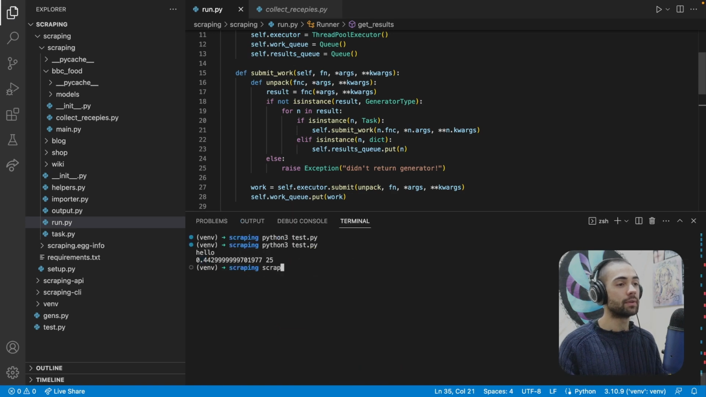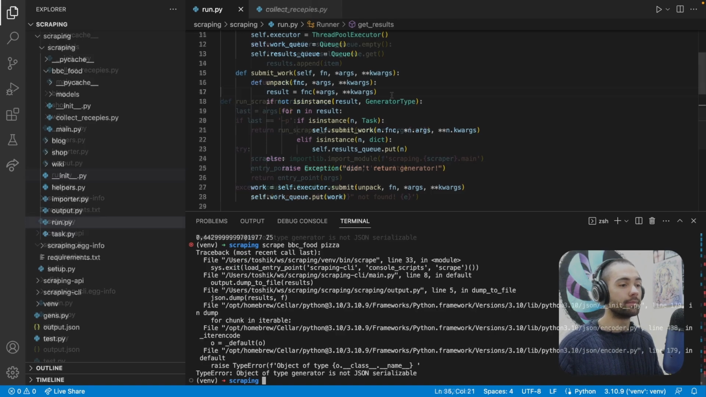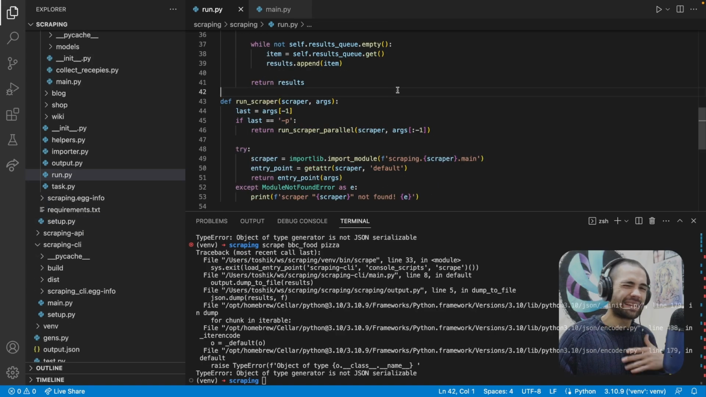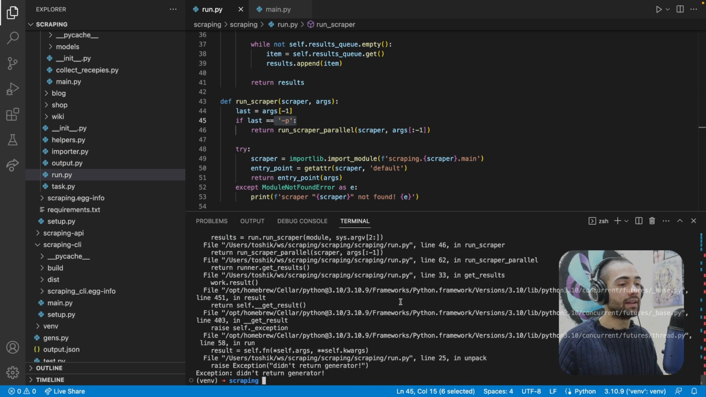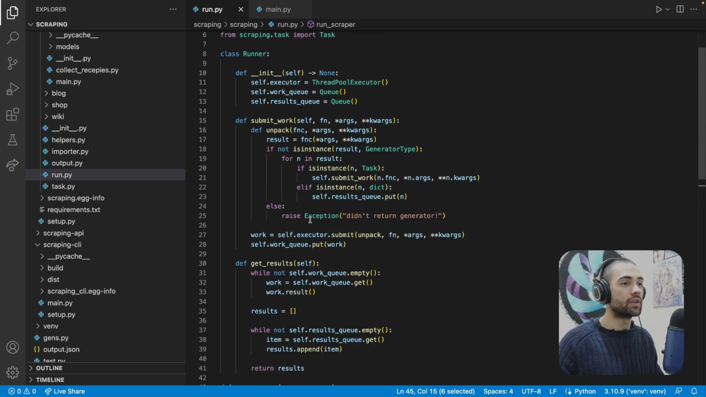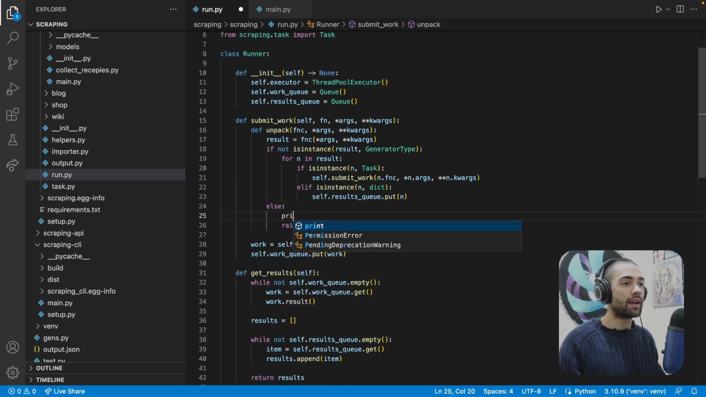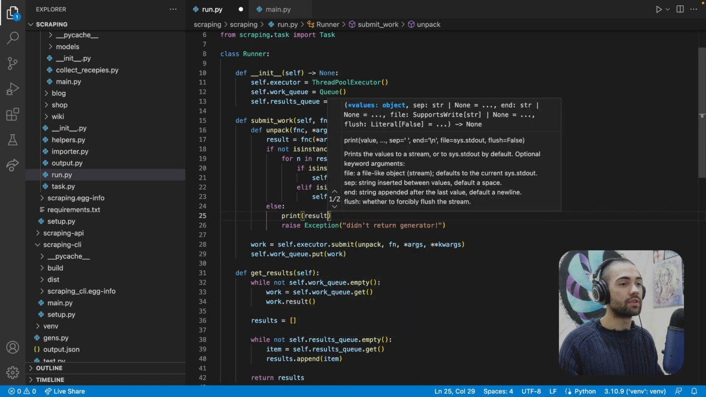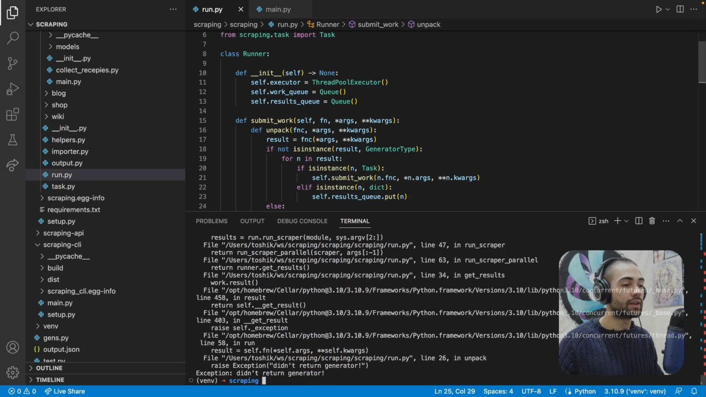Let's bring up the terminal, scrape, BBC food, and pizza. I've cut the video at the error here. Basically, I tried a couple of things and then I just again realized that I'm not supplying the parallel flag. So let's go ahead and do that. And we'll see that we're actually hitting an error that we're not returning a generator. So what are we actually returning at this point? So let's print out the result, rerun.